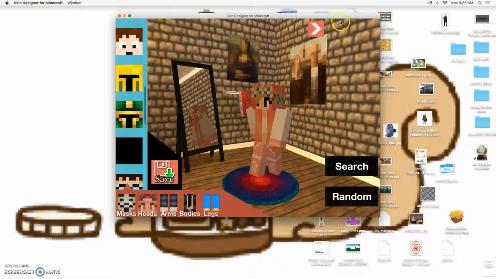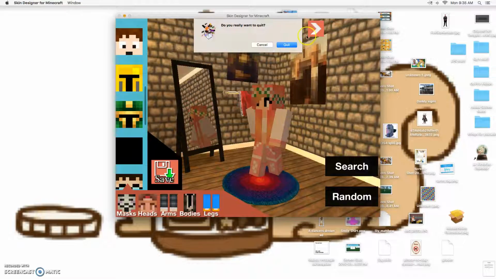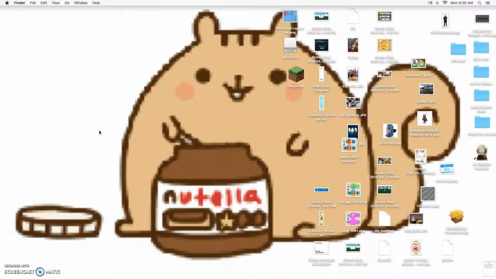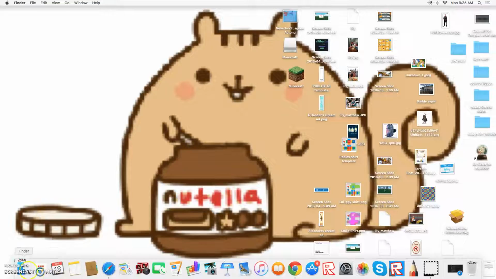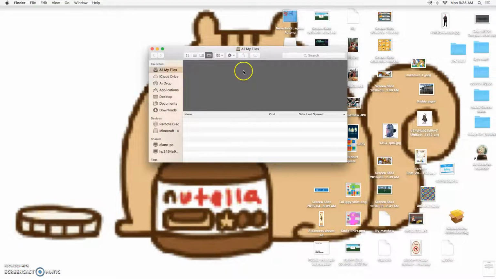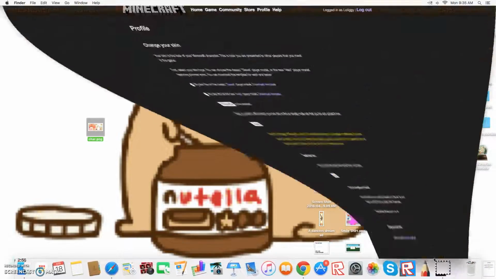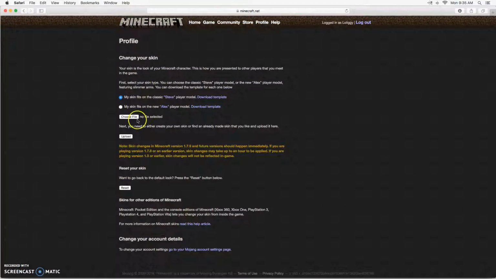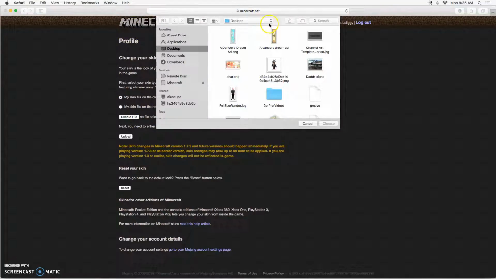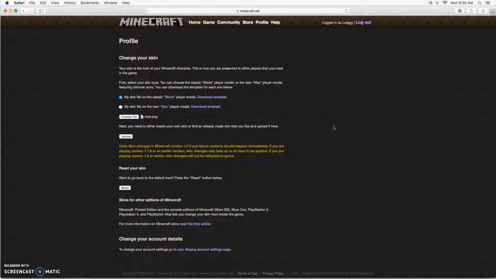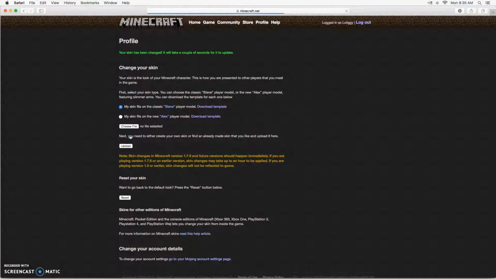Okay, so I just saved my skin, and I'm going to close this. Yes, I really want to quit. And now, let's see. I'm going to go to Finder, and it's going to be right there. So I'm going to drag that to the desktop, close this, open up Minecraft.net, and you're going to choose file. Oh, by the way, you're gonna go to profile, then choose file, then choose that, and then click upload.